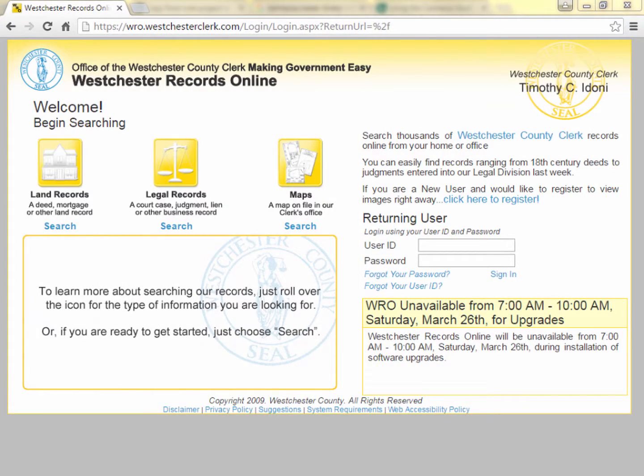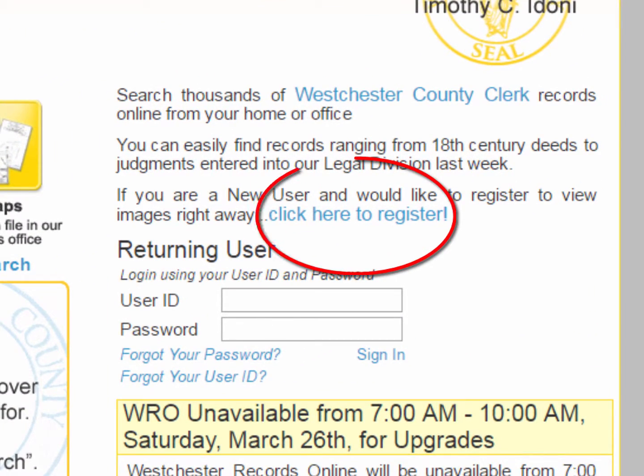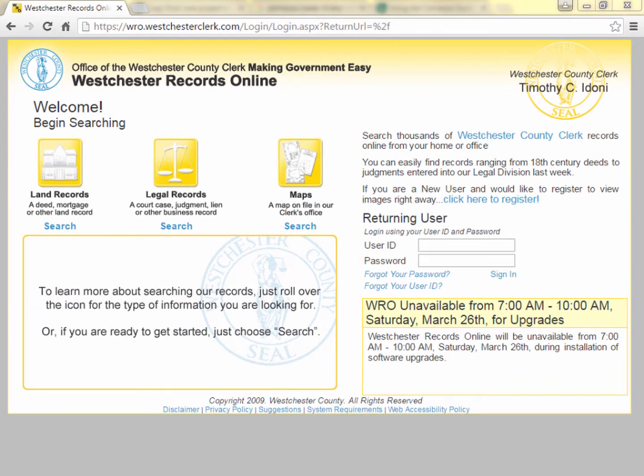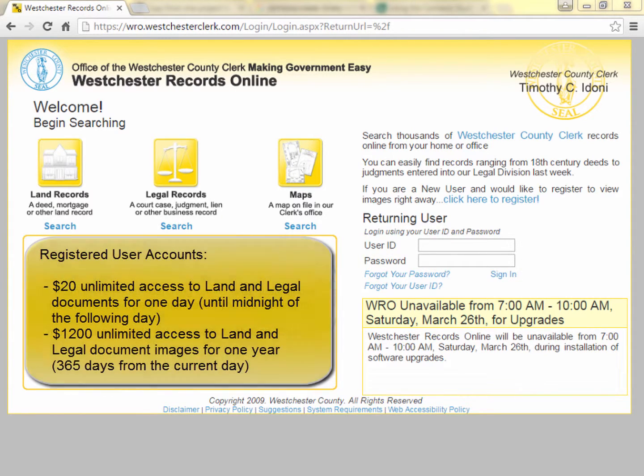If you would like to register to view images, click the link just above the login fields. You will then be led through a series of screens to set up a registered user account and be provided with subscription and payment options. We offer two subscription levels, a one-day subscription for $20, which ends at midnight of the following day, or a year-long subscription for $1,200, which ends 365 days from the current day.